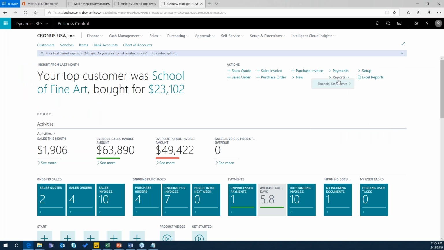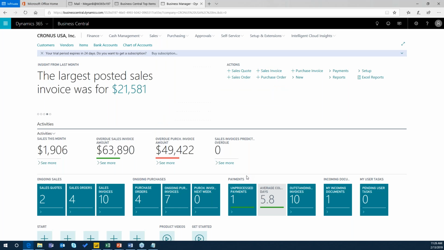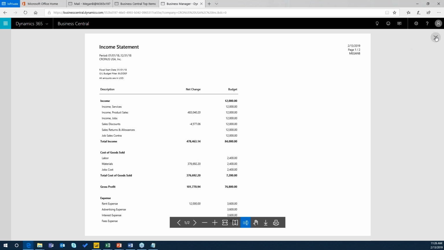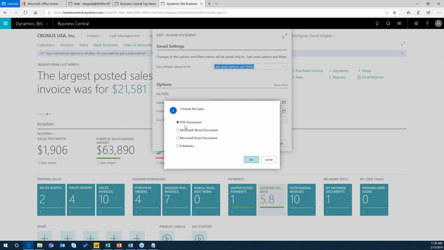Now, the other thing that we can do is we can take it straight to a financial statement or a report itself. And so if I print my income statement here, you can see we get a couple different options that we can do, and I have my budget assigned here. We'll talk about that in a minute. We can preview this on screen. So very quickly we can see it pop up. Or we can actually send this report outside of the system. And by that, I mean we can actually take it to a PDF document, a Microsoft Word document, a nicely formatted Excel document as we saw earlier, or we can take it to something called a schedule.